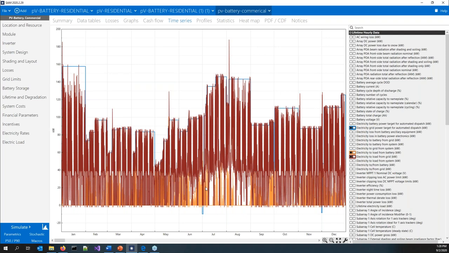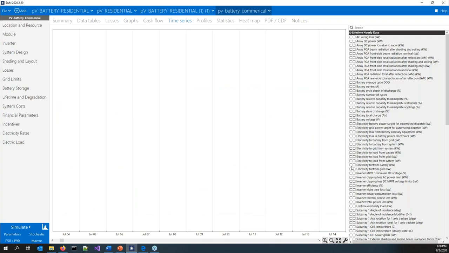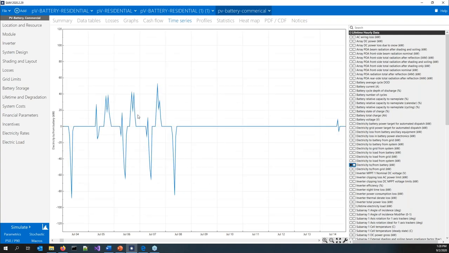So zooming in on early July here, we can see as the grid use climbs throughout this first week, the battery is attempting to meet these peaks. And then on July 8th and 9th, when the grid use is lower, the battery will not attempt to dispatch. And then on July 14th, we again shave that peak since it is close to our power target for that month.